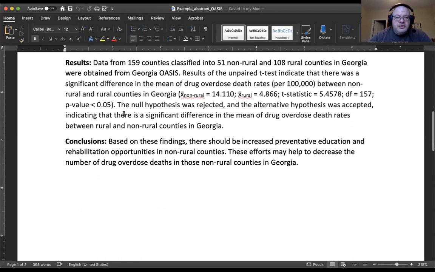And our results. Okay, so the results are, we've got data from 159 counties. And again, spell out what you've got. You've got 51 non-rural, 108 rural counties. Results in the unpaired t-test indicate there was a significant difference. And you state your t-value, 5.45, and your degrees of freedom. And again, the two means between those two populations, so your mean of the non-rural and your mean of the rural.